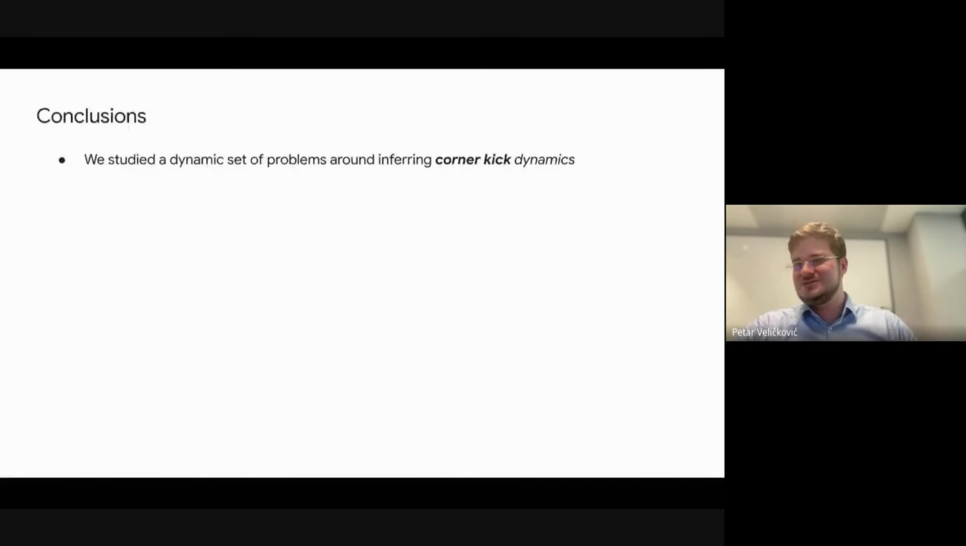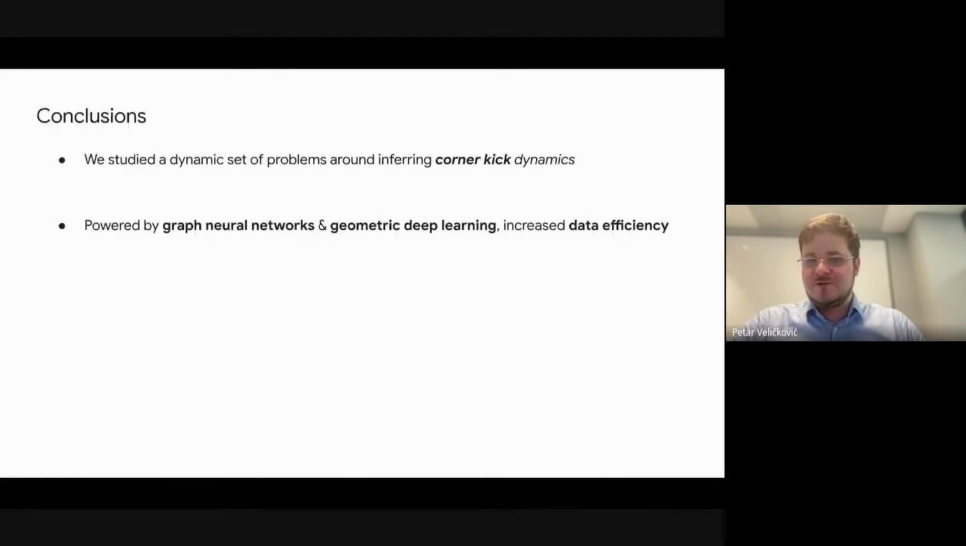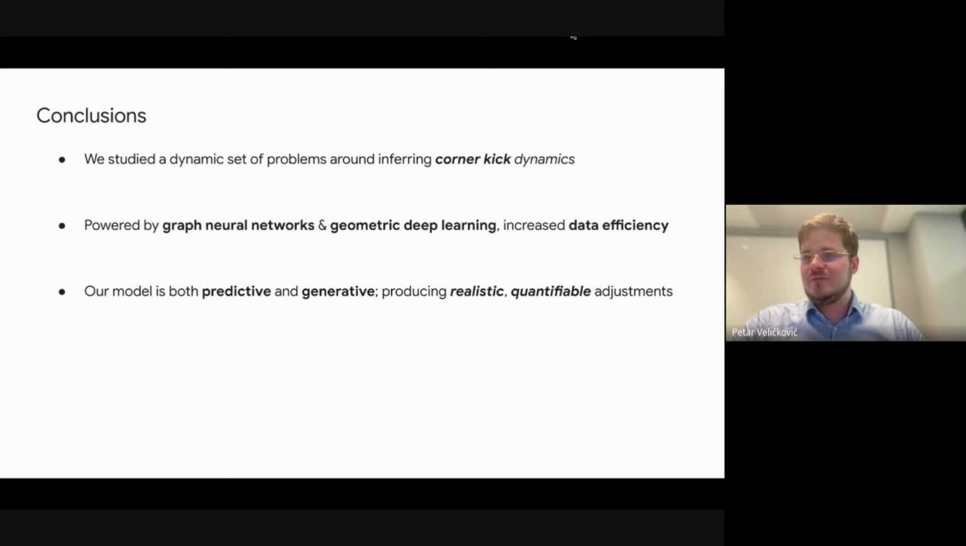So in conclusion, we're basically exactly at time, so I'm going to just run you through some of the main findings we had. We studied a dynamic set of problems around inferring corner kick dynamics, and powered by GNNs and GDL, we were able to have increased data efficiency, even though there's not so much gold standard data of corners played every single time. And we have a model that's both predictive, so it can tell you things that happened about the situation, but also generative, so it can predict what you might want to do differently to get better, realistic, quantifiable adjustments of player positions.